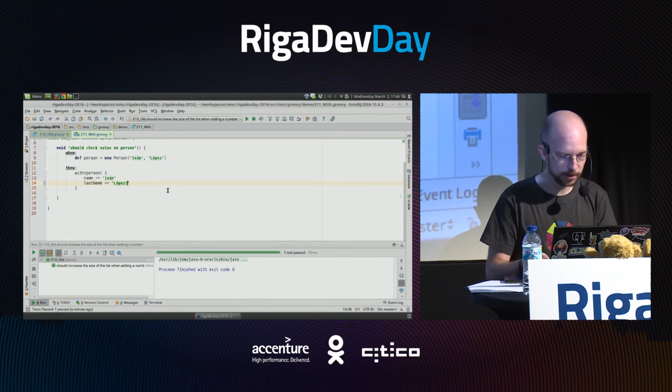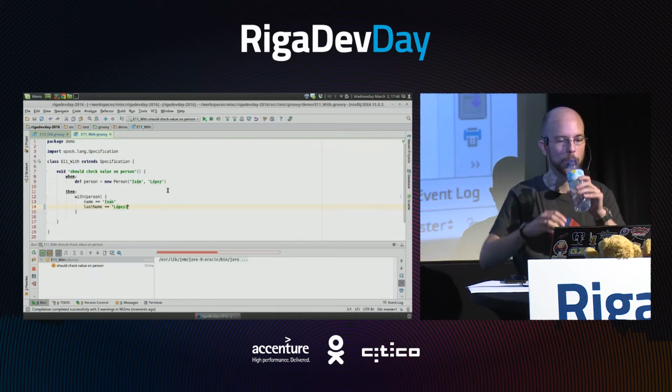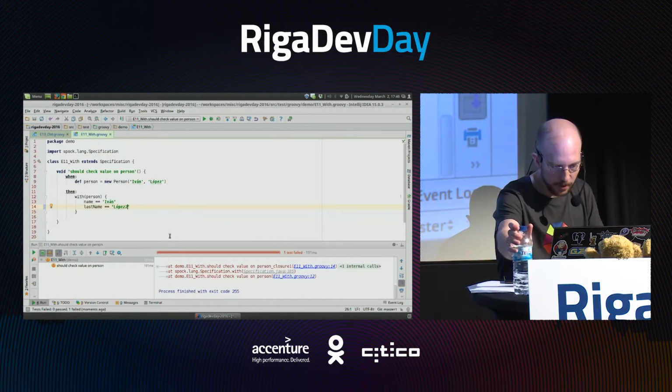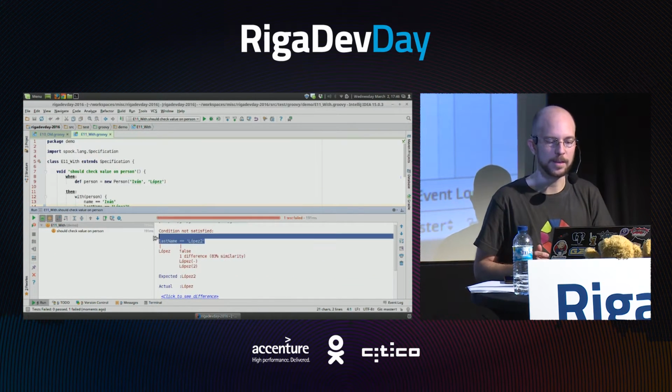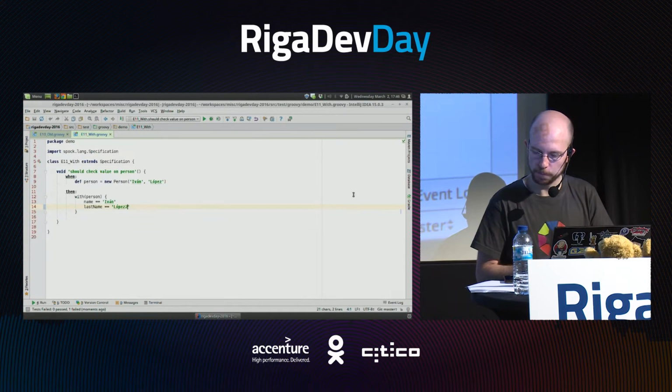And for example, if this last one fails, you can see here that it failed in this last name. So it's basically the same, but with this new shortcut.